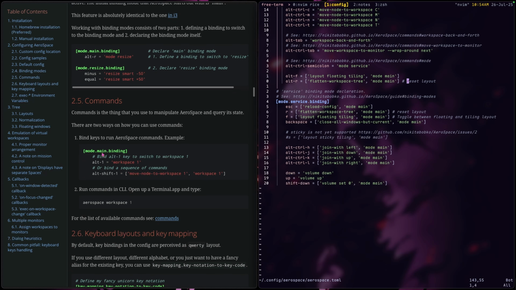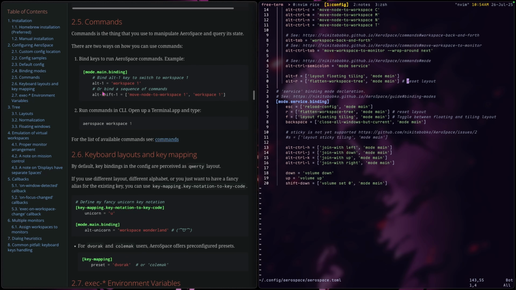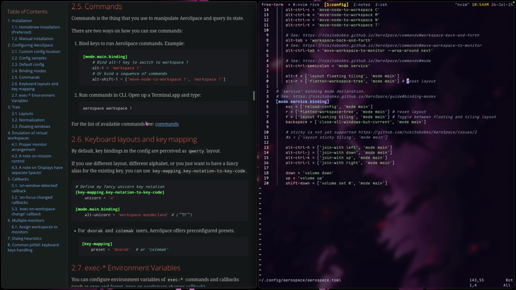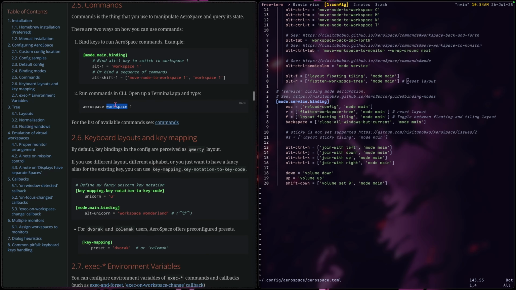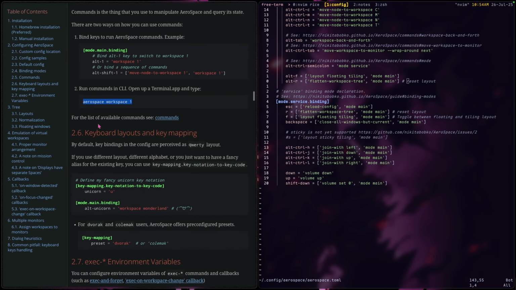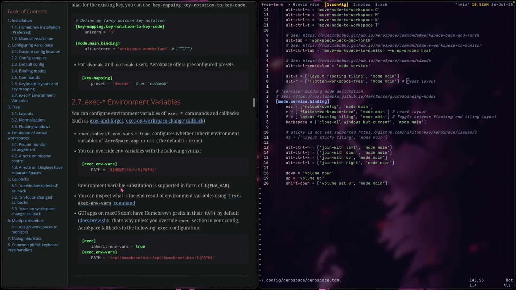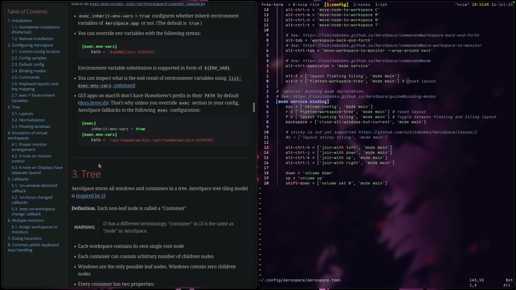Basically, you can run multiple commands on one binding, which is you put them in an array and merge the commands there. So move to workspace 1 and focus on workspace 1, something like that. And you can also run commands in the terminal, in the CLI, the command line. Then there's all of this, and those are the important parts, to be honest.